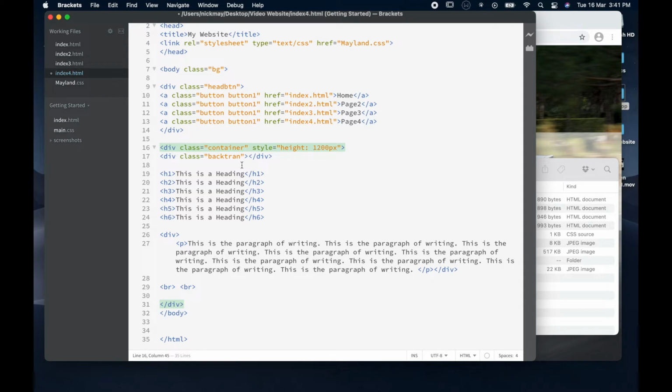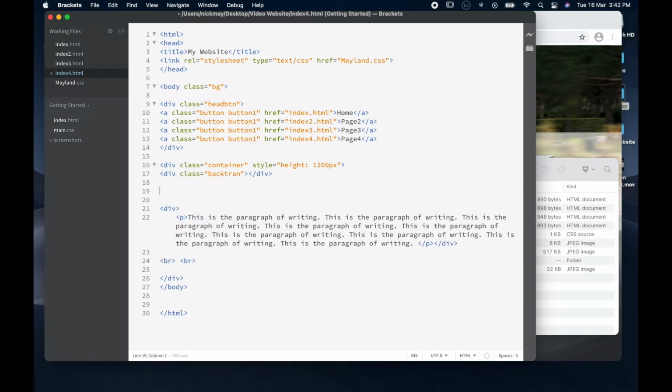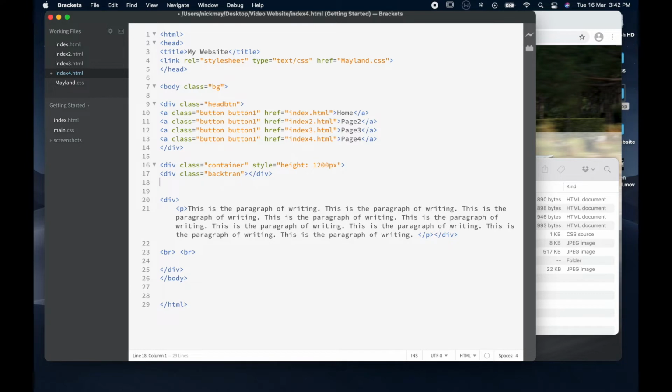So we start off with our Backtran, which is our transparent one in here, and we've already done all of the style for that, so that one's perfect. The next thing is we need to look at the content. Now, we obviously don't need heading 1, 2, 3, 4, 5, 6. We don't need all of these headings, all right? So I'm just going to delete all of those off to start with, because we just don't need all of those headings on that page. I'm just going to save that as well, so I've got rid of those.